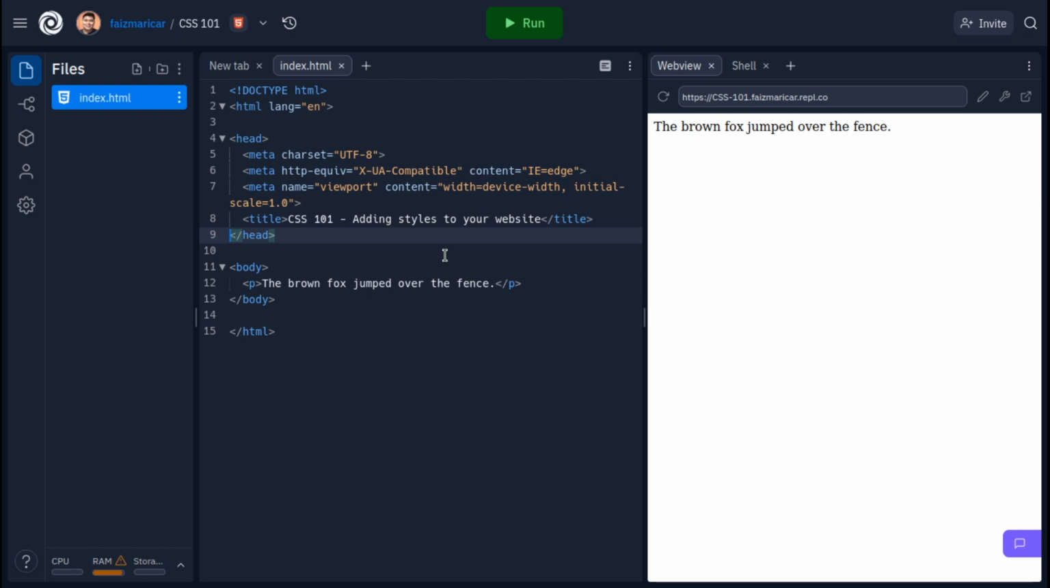Okay, so we're going to start by talking a little bit about CSS and what it does. CSS is basically the web technology that you're going to use to change the style of your website. So we have a basic website here. We have an index.html file with some HTML content, and we have a paragraph that says the brown fox jumped over the fence, and the default style here is just black text.